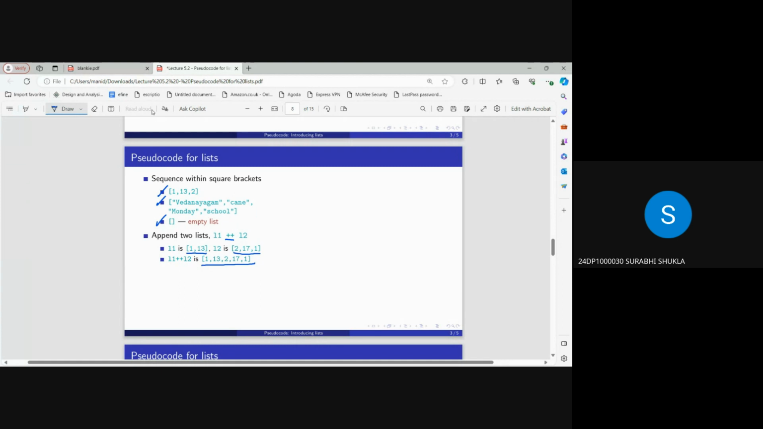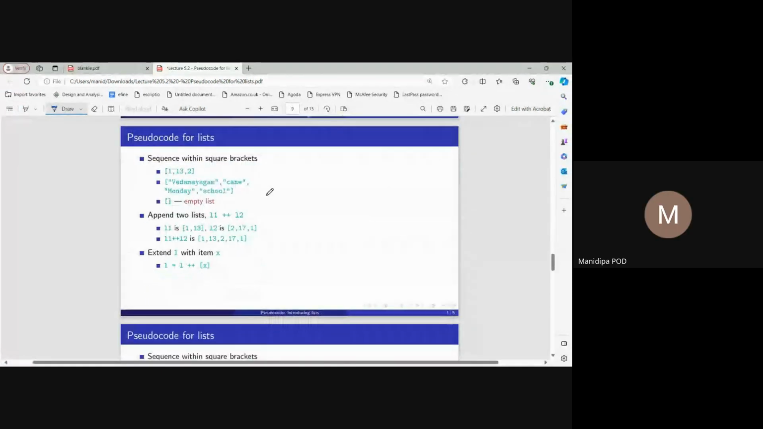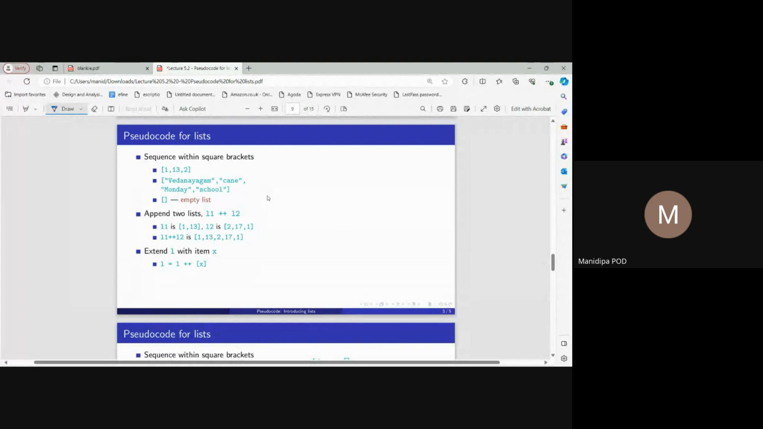Next, how can we extend a list with one item? Just like we appended one list to another, we can also extend a list, that is, add an item to the list. If I have my list L and I want to add this item X to it, I have to write it in this notation: L plus plus X, but in square brackets. If you don't write it in square brackets, it is wrong.